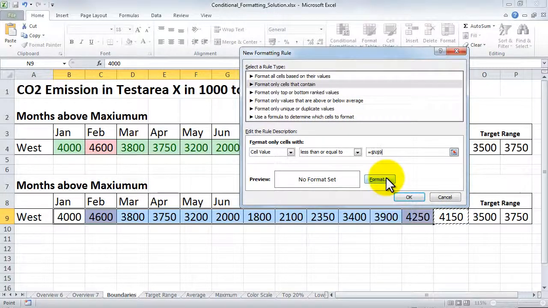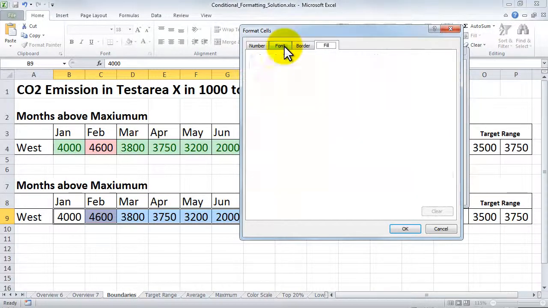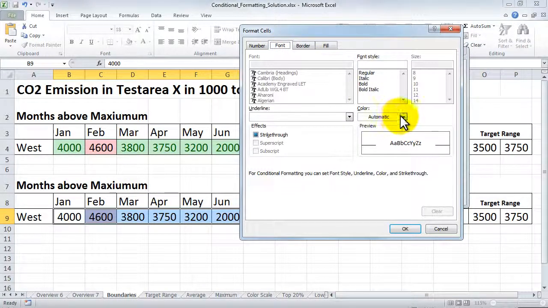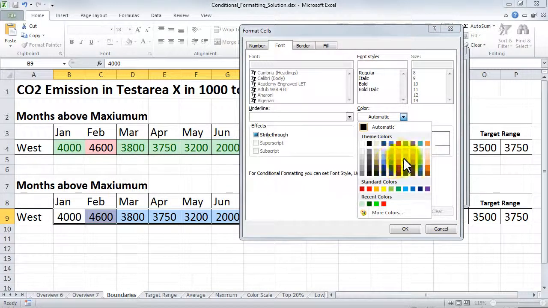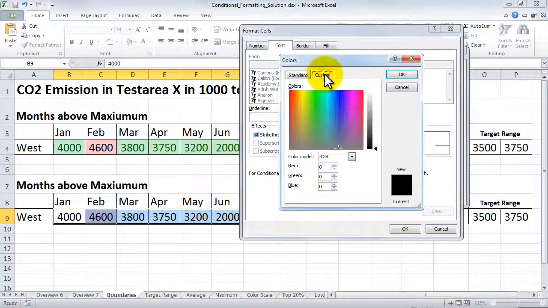Then we use Format to color the cells. First the font, hitting the Font tab, and color. No color fits our needs, so we choose more colors. Then on the Custom tab, we choose here green and set the value to 97.